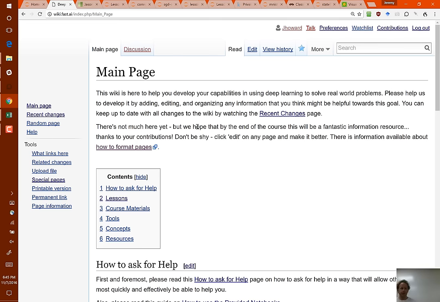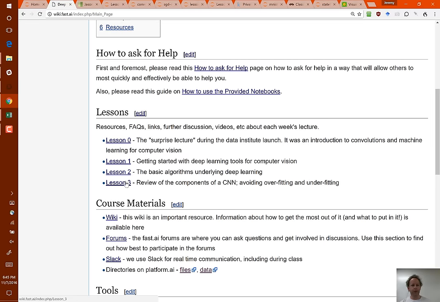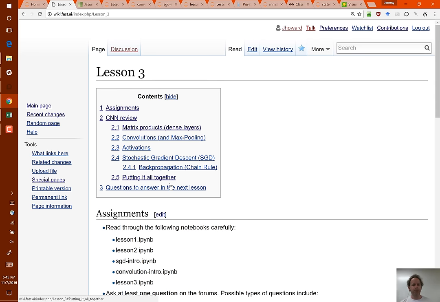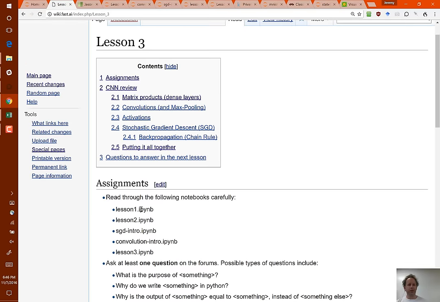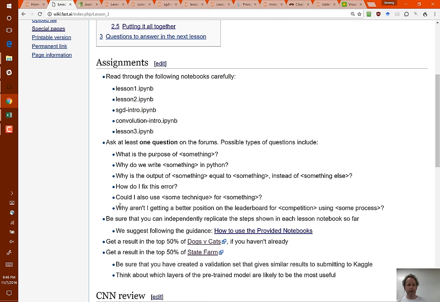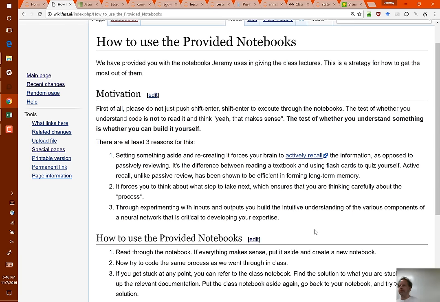So I wanted to start, let's start actually on the wiki, on the lesson 3 section of the wiki. Because Rachel added something which I think is super helpful to the wiki this week, which is in this section about the assignments, you'll see where it talks about going through the notebooks, there's a section called How to Use the Provided Notebooks. And I think the feedback I get is each time I talk about the kind of teaching approach in this class, people get a lot out of it.